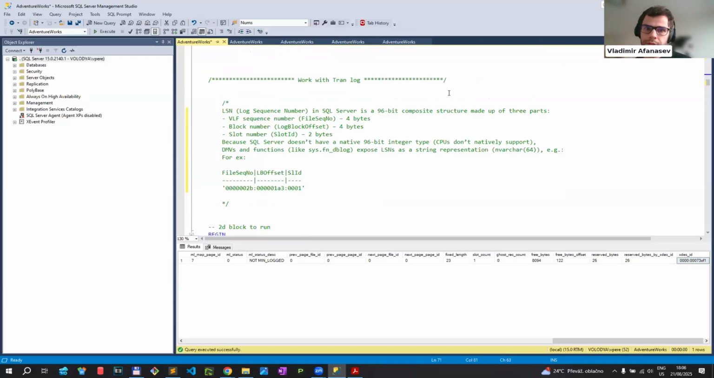And in SQL Server, it's a 96-bit composite structure made of 3 parts. Yeah, VLF sequence number. Remember, we do store logs in VLF files. So the first part is our file number. Then we have the block number. So we have buffer blocks inside the VLF. So this is just the theory. And then we have the slot number. So we have 8 bytes. This is the representation.